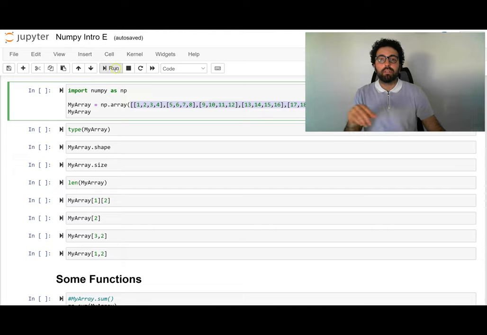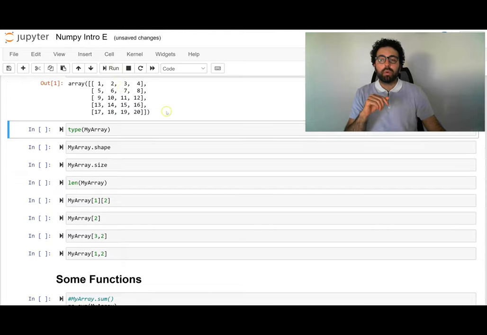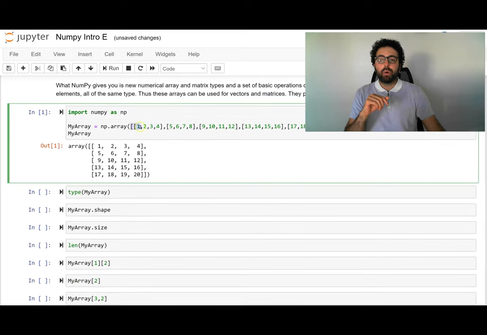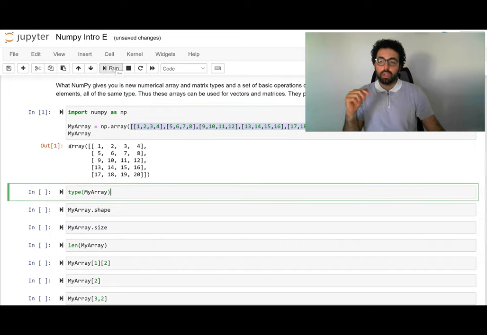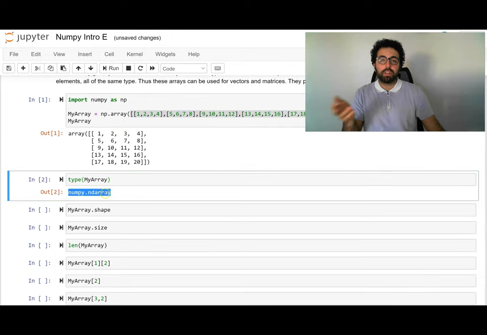So here we go. Let me run this. Once I run this, what I had here was a list of lists, but now I have an array. So what is the type of my array? It's a NumPy array. Every time you want to see what it is that you have, you can use the function type.